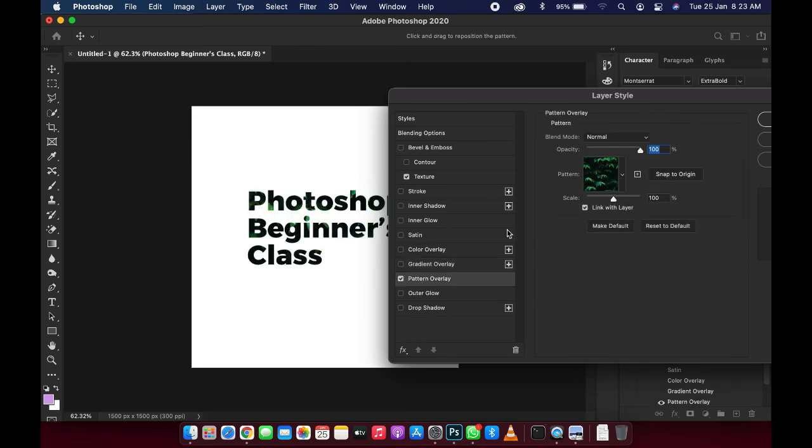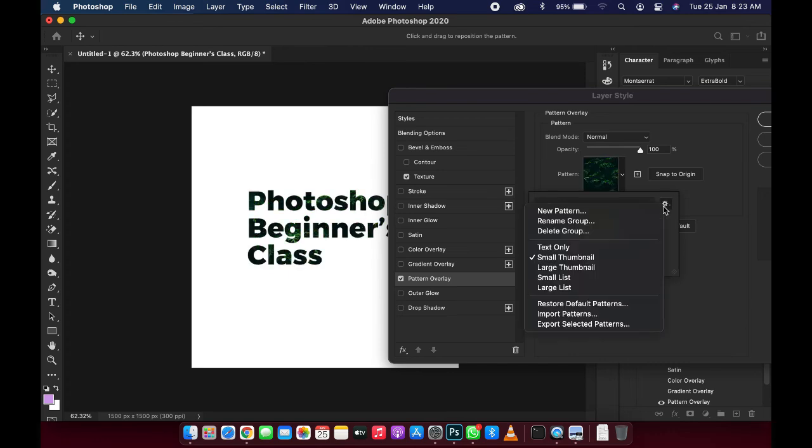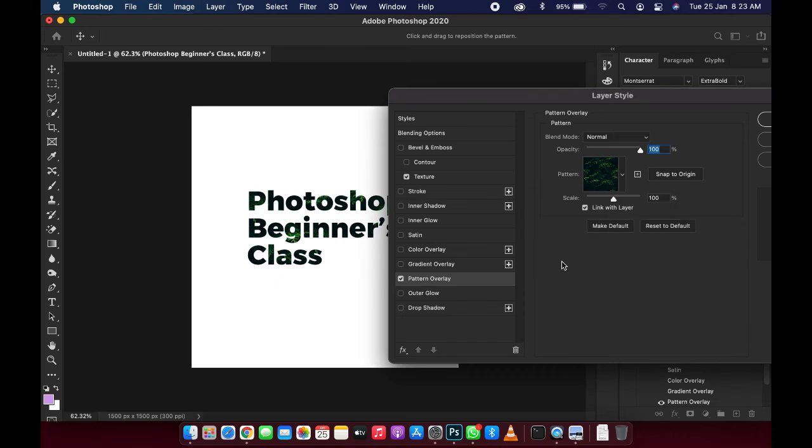Then we have pattern overlay, so you can use different patterns to overlay. You can download more patterns. If you want to download more patterns, you come here, then you import pattern. That's that. When we get to the pro class, you can handle that. Then we have outer glow.